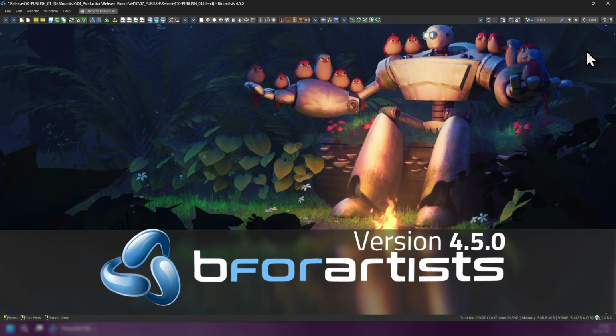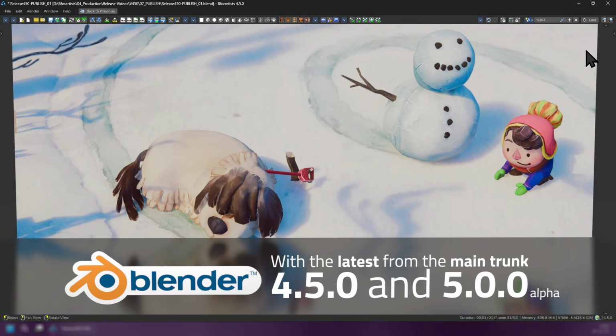Welcome to another official release of Bforartists version 4.5.0. This release is based on the latest from the main trunk of Blender 4.5.0 and 5.00. This is the future of Blender, and this is the current version of Blender that all branches fork from.